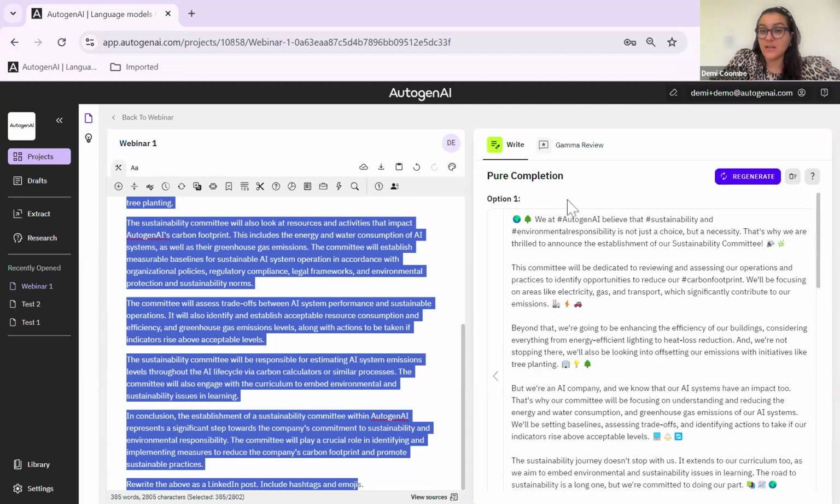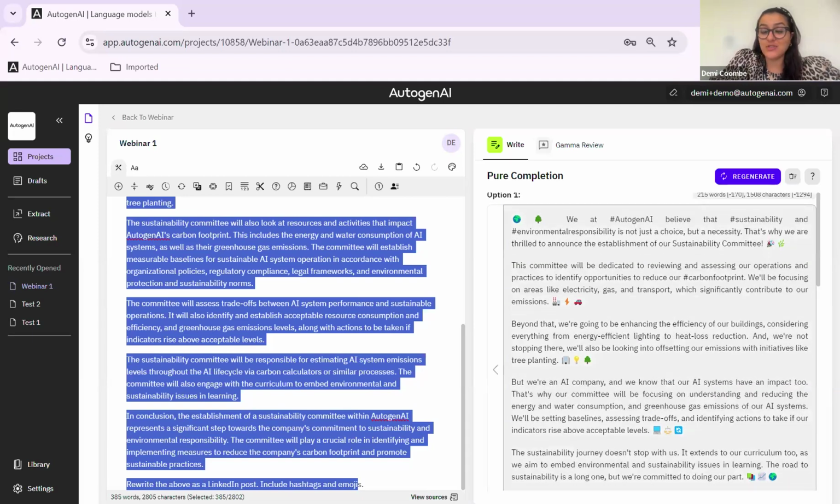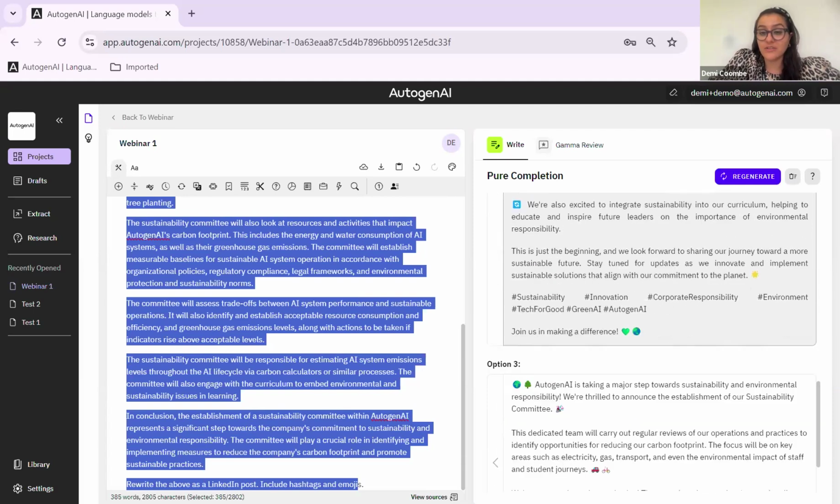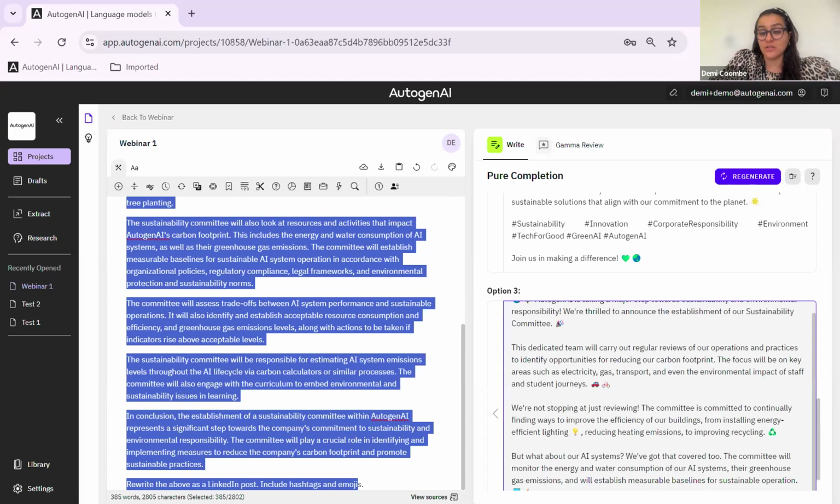As you can see here, it's used emojis, it's used hashtags, and it knows what a LinkedIn post is. It knows exactly what it needs to do to give you what you want.